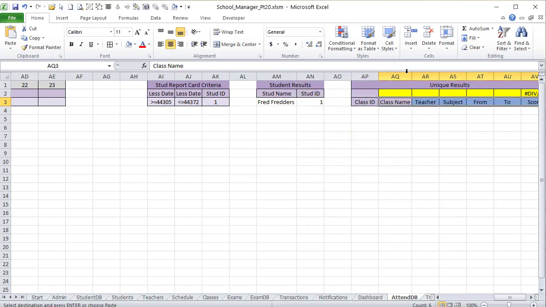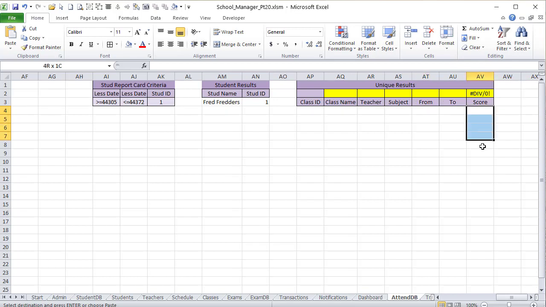So we have formulas that are going to bring in all the class names based on these class IDs. I can bring in the class name, the teacher, subject, from, to, and all of that. Then what I want to do is get an average score. We can do that with some basic formulas. We've been over these formulas before.